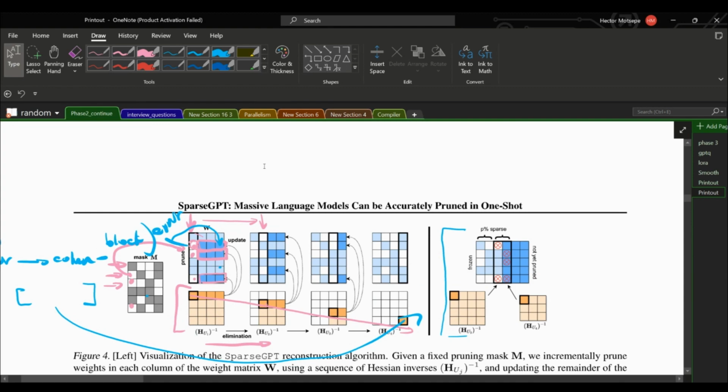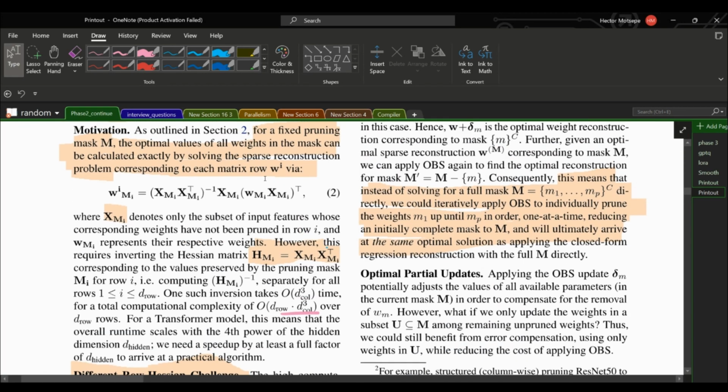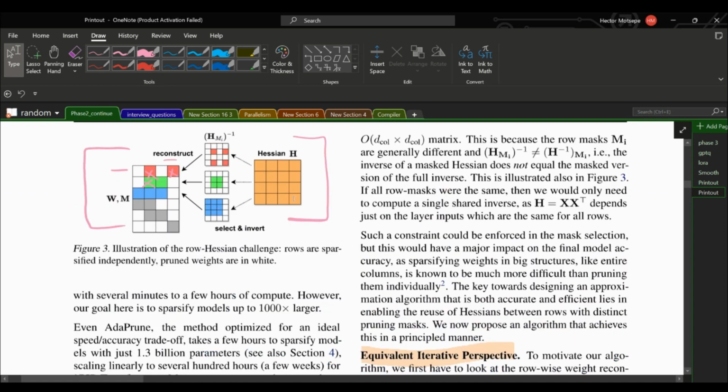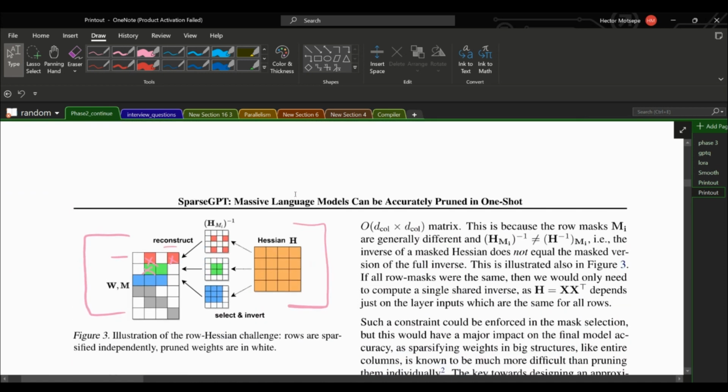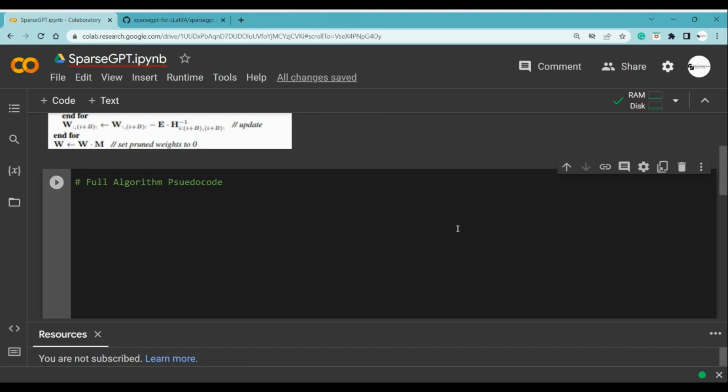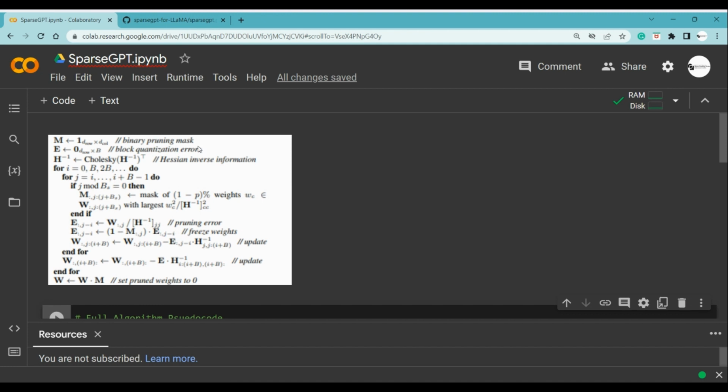So let's get into it. If you did not understand everything that I said here, it will be repeated in the pseudocode, because the pseudocode essentially represents everything in a much easier way for you to wrap your head around. So essentially we're going to be following this picture here, which is the pseudocode of SparseGPT.